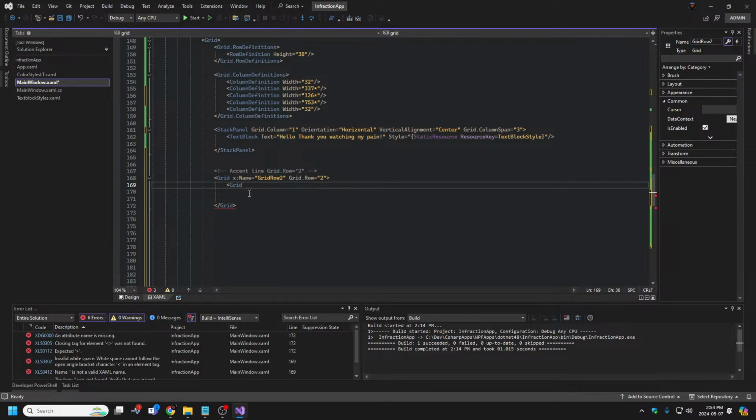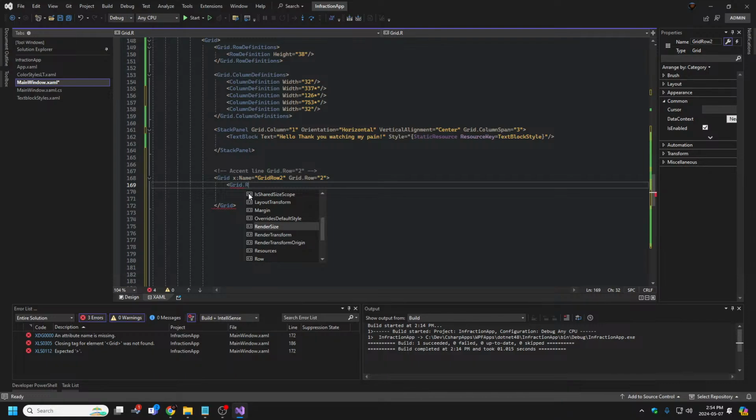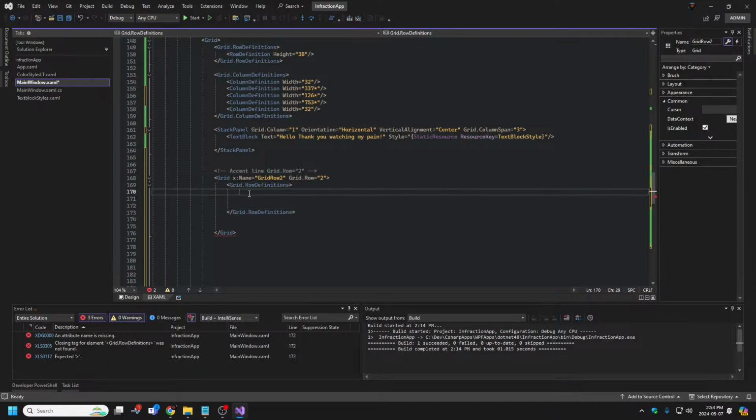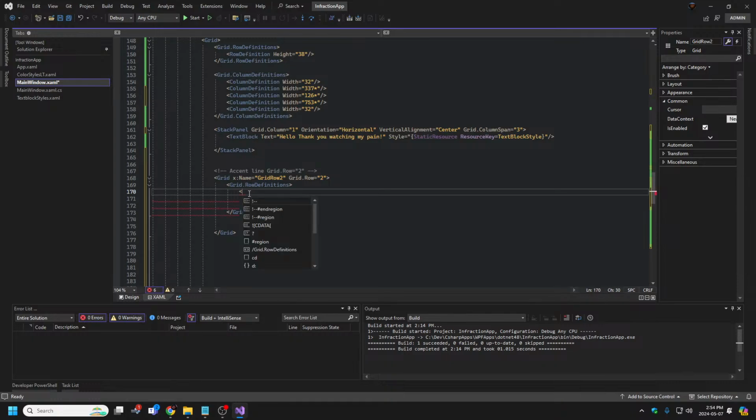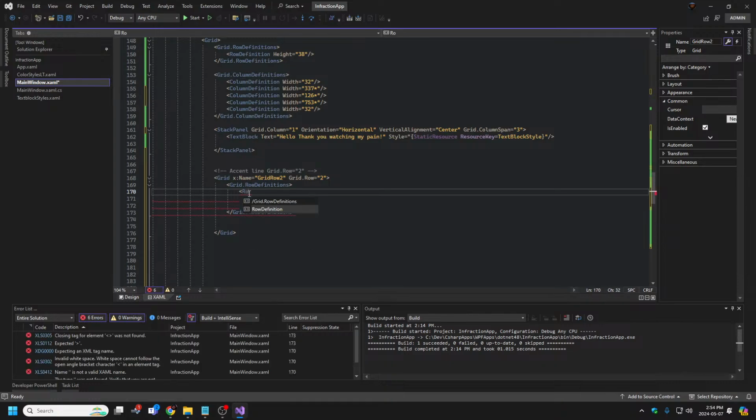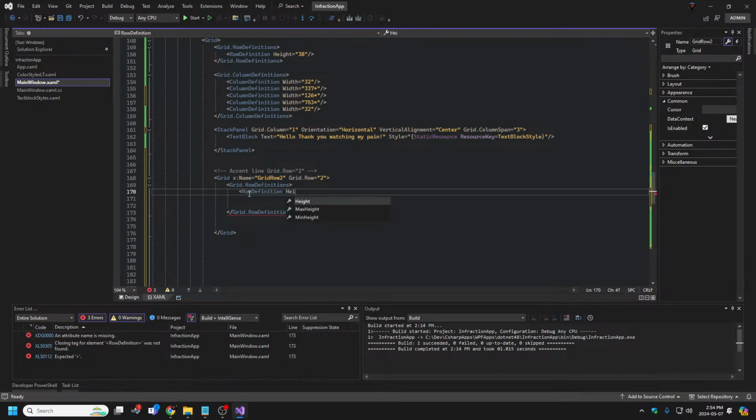Okay, grid dot row definitions. We have to actually tell the program, hey, I want another row. And we're just going to do a single row. So we're going to define our row, and it's going to be a height of 5. It's a nice little accent line is what we're doing.